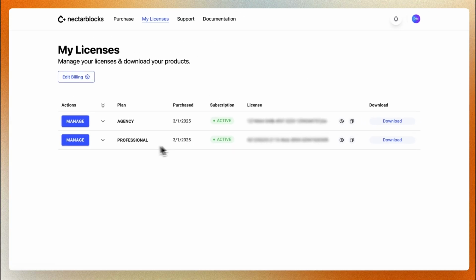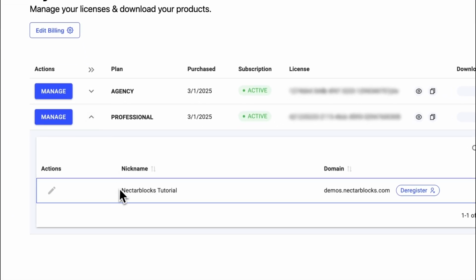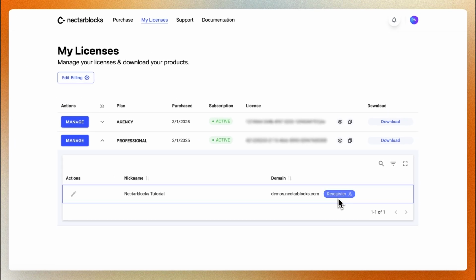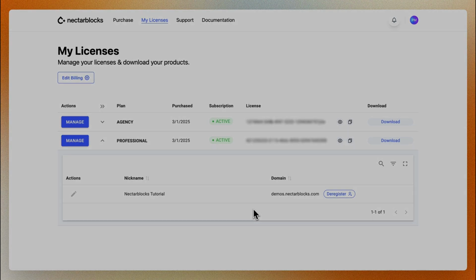You can also manage licenses inside of the Nectarblocks app itself. Expand the license with the chevron and you'll see which domain it's tied to. From there, you can manually deregister it if needed. This is especially handy for agency plans with multiple client activations. If a license ever gets stuck on an old site, or you have a client that you no longer manage, you can free it up yourself.